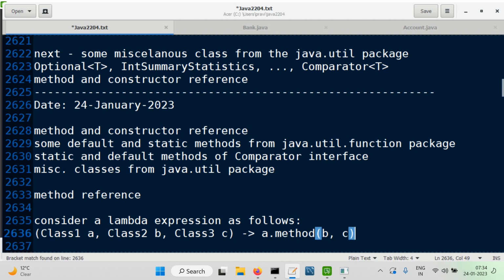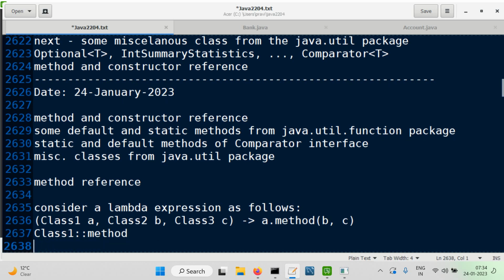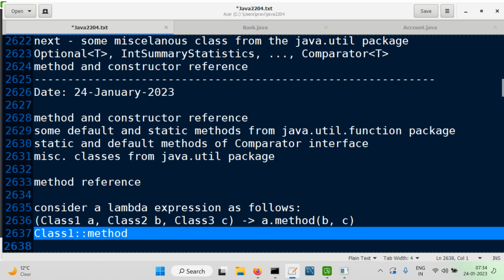In that case, this is equivalent of saying class 1 colon colon method, where method is a method from class 1. I have said class 1, but understand it's any reference type on which a method can be invoked. So this is the first case. A lambda expression was there, and this entire lambda expression can be written like this.